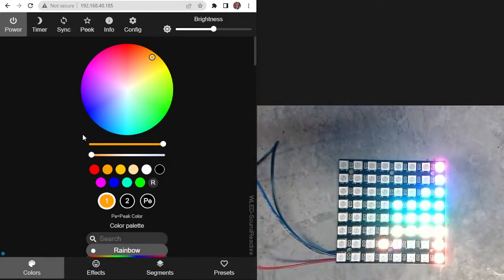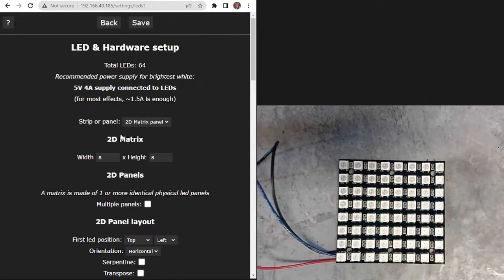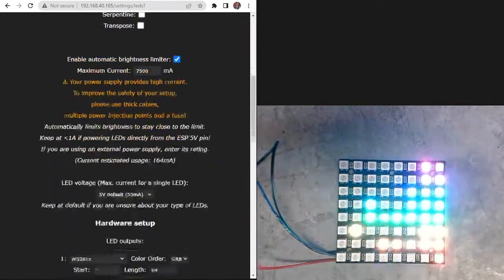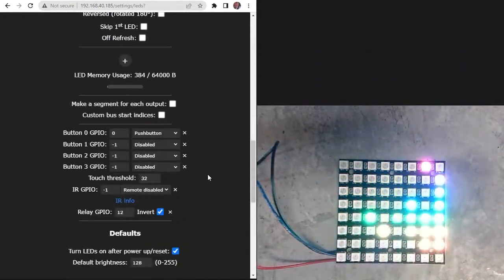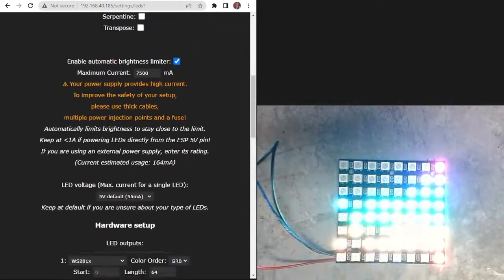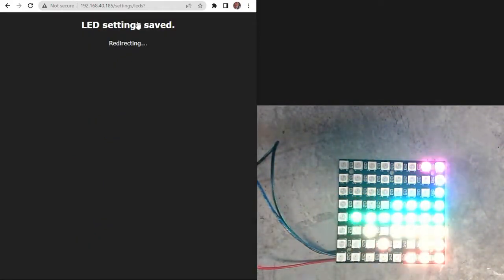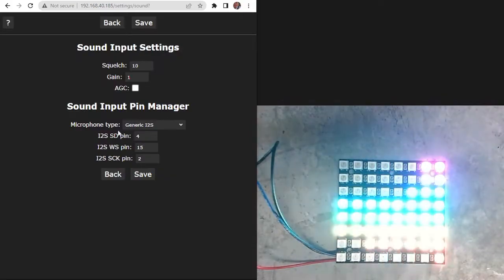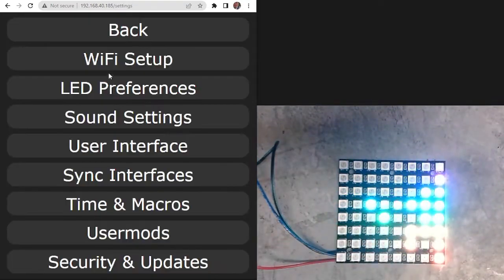So, yeah, feel free to play around. There's tons of different effects, different things you can do in here. Don't mess too much with the width and height. That's all set there. And the length and the GPIO. If you change those, it's going to stop working. It's easy to get it back. You just put those back in, but make sure you don't mess with those unless you really know what you're doing. Okay. And then sound settings. Don't mess with these pins either. These are all set.